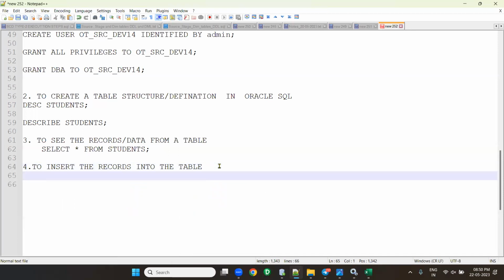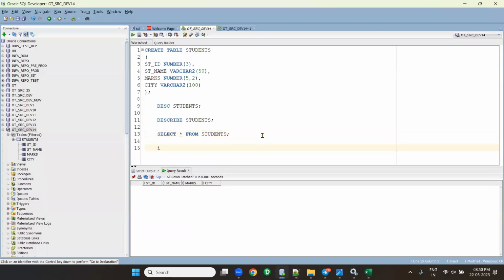Please see. You can write an INSERT INTO statement. You should write INSERT INTO table name. Then the column names: open bracket, student ID, comma, student name, comma, marks, comma, city, close bracket, VALUES. What are the values? Student ID should be 100.